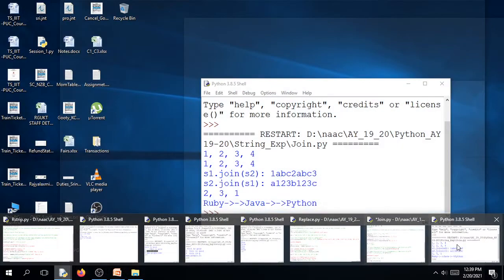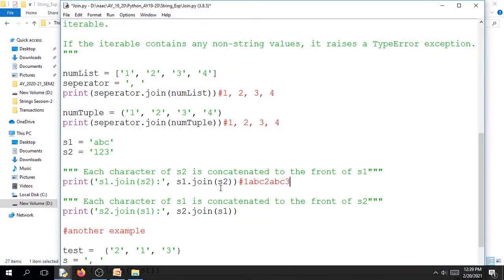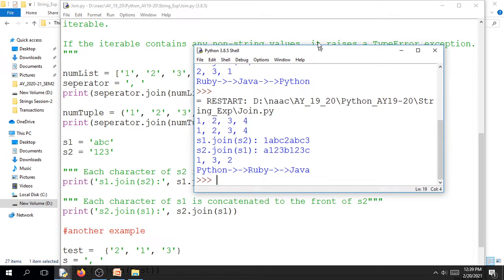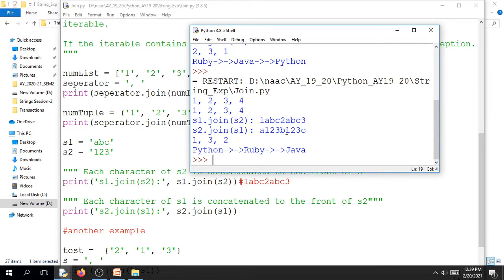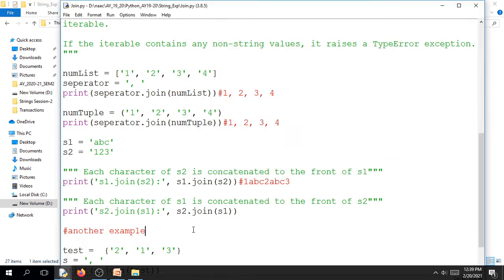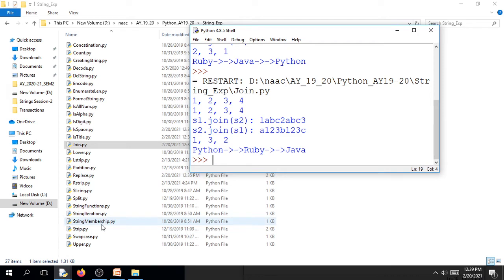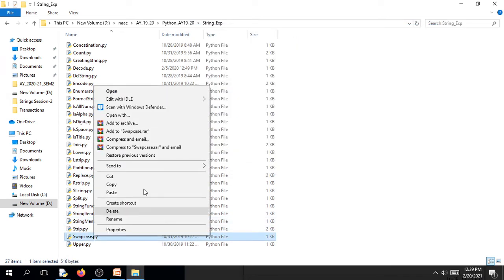I hope so. Okay, fine. So I will run this code again, and we will see whether I am getting this output or not. Module 1 ABC, 2 ABC and 3. That's it. See, clear. This is how join will work out. And now we will go with the swap case. This is our swap case example.